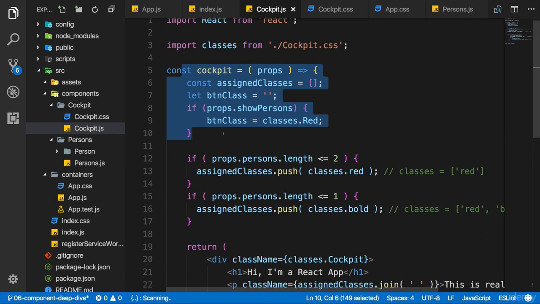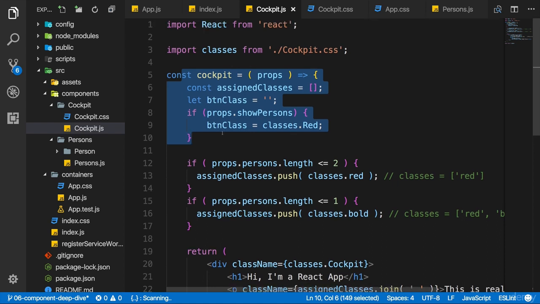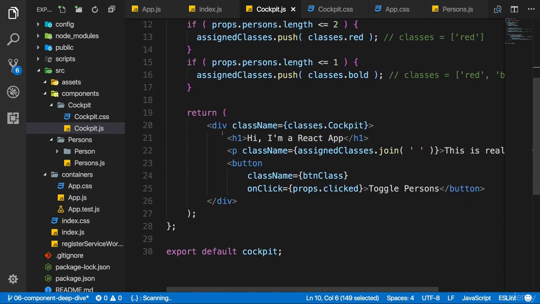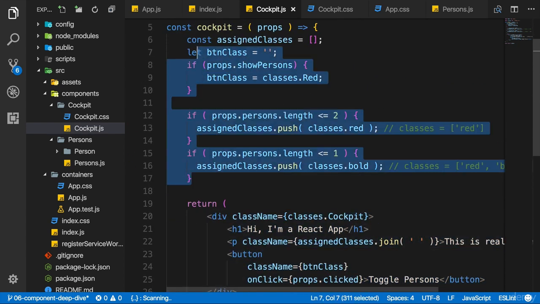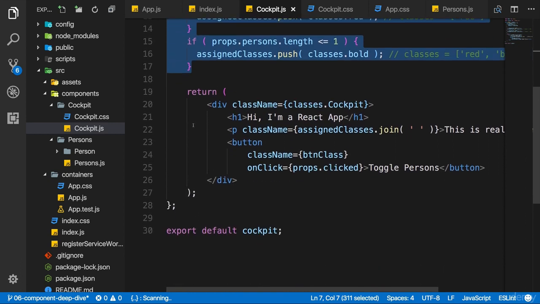Why? Because these components have a narrow focus and a clear responsibility. They are only about presenting something. They are about rendering JSX, and they contain some logic to display this JSX correctly, for example, by adding some CSS classes as we do here in the cockpit component. They don't do much else, and one thing they definitely don't do and they can't do is manage state.